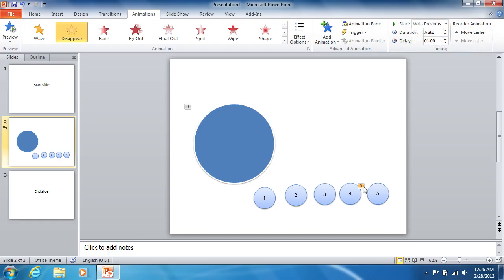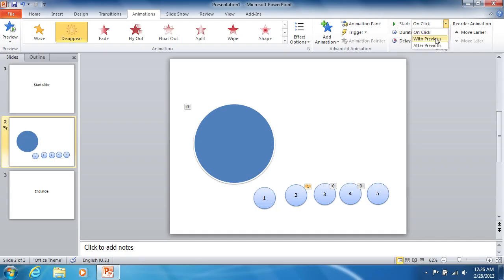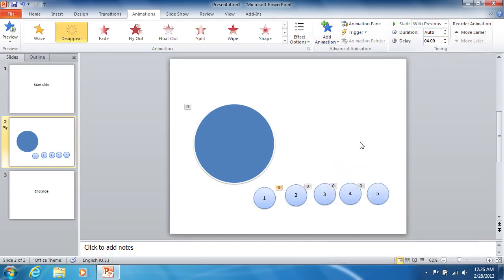In addition, it is vital to set the delay time for each of them. Circle 5 should have a 1-second delay. Circle 4 should have a 2-second delay, and so on.